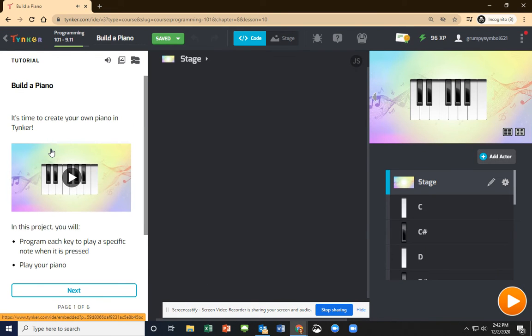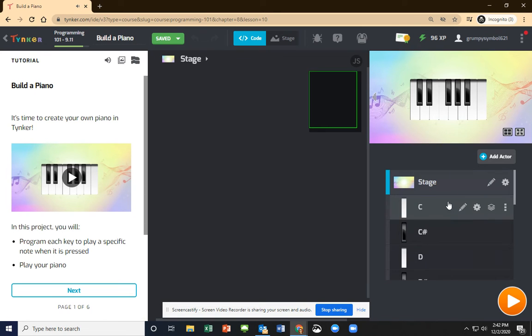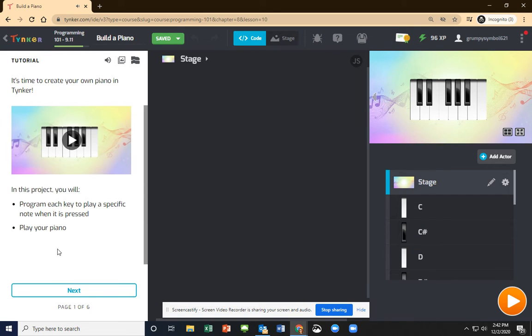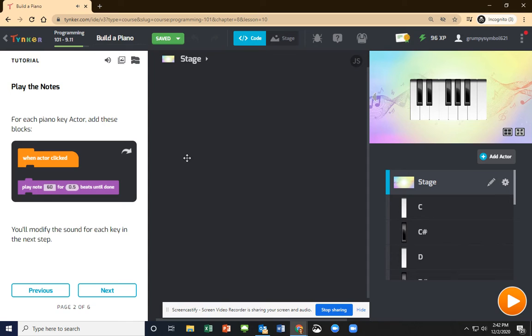Build a piano. It's time to create your own piano in Tinker. In this project, you will program each key to play a specific note when it is pressed. Play your piano. Play the notes. For each piano key actor, add these blocks. You'll modify the sound for each key in the next step.